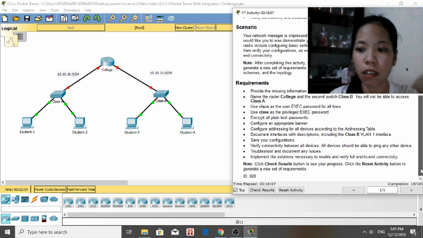The requirements are to provide the missing information in the addressing table, name the router College and the second switch Class B. You will not be able to access the Class A. So Class B is here and this is the Class A. So we'll only be configuring the Class B. Use Cisco as the user exec password for all lines. Use class as the privileged exec password and then encrypt all plain text passwords. Configure an appropriate banner. Configure addressing for all devices according to the addressing table.